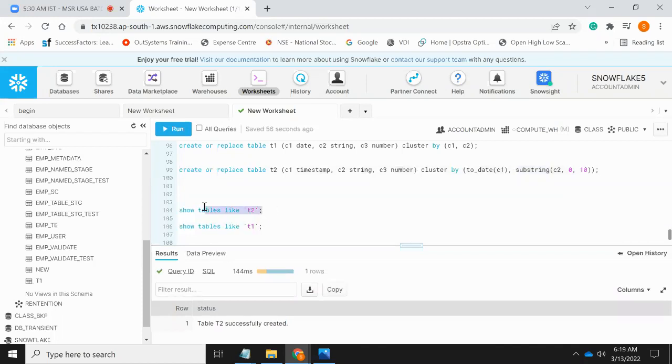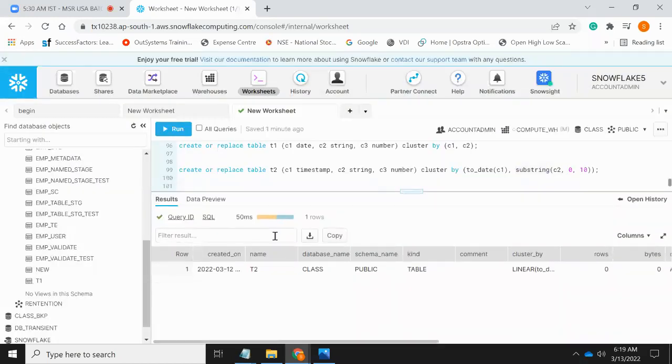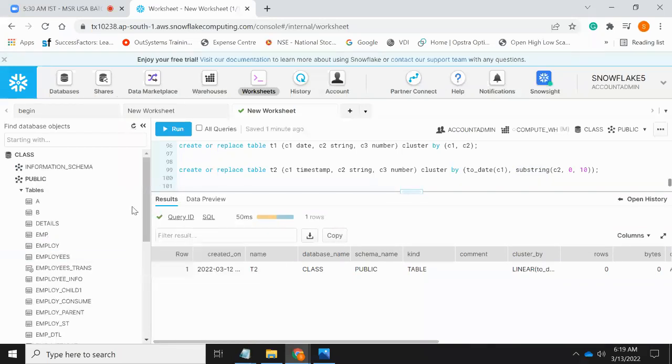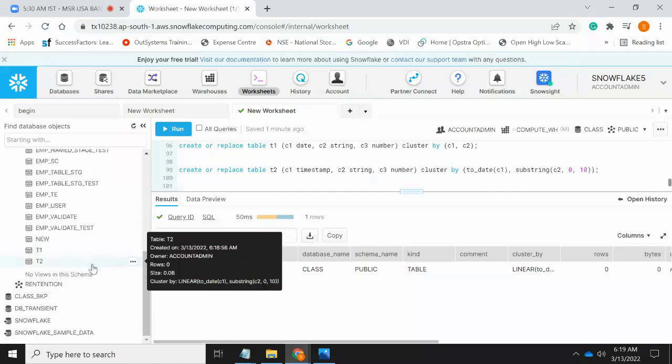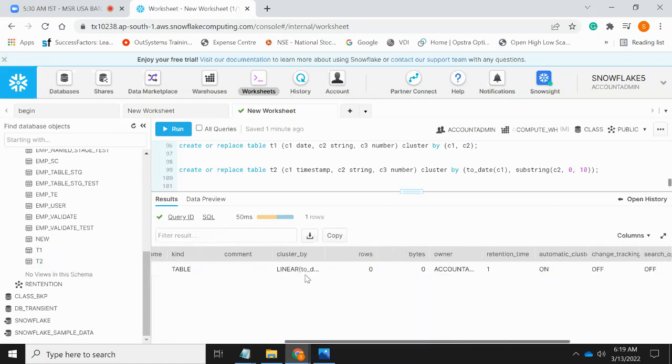Now observe this one. If you observe show tables, it will give you the information related to the cluster by. Or you can see it here also. Here you can see T2. See this one? You can see the cluster by. And if you observe show tables, here it is telling the cluster by option, linear, right? And then we have two clusters, right? And then automatic clustering is on.